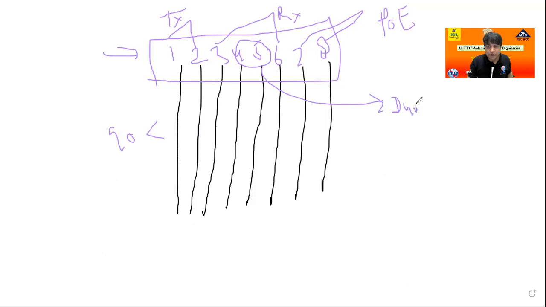If I put the cable in the same manner, in the same sequence, this cable is divided into 4 pairs, and the sequence of the 4 pairs is 1 2, 3 6, 4 5, and 7 8. So in this case, the first pair 1 and 2 is known as the transmission pair, and third and 6 is the receiver pair.